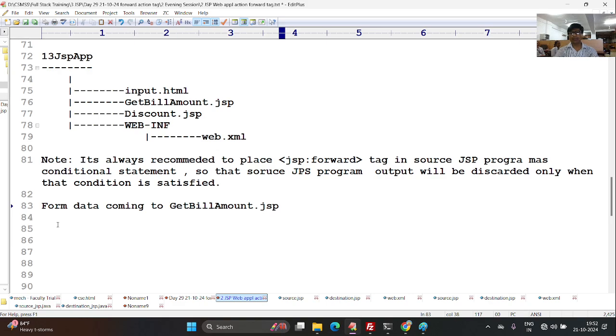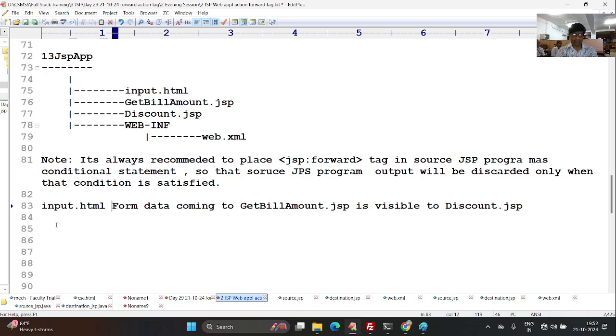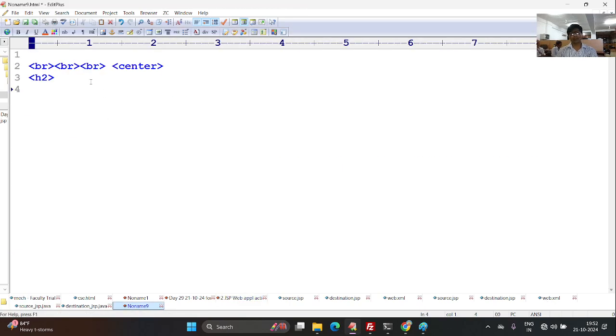Form data coming to getBillAmount.jsp is forwarded to discount.jsp. Okay. Which form data? The form data from input.html. Fine. So now it's time to develop the input.html. So where is my HTML? Here. Okay. Fine.